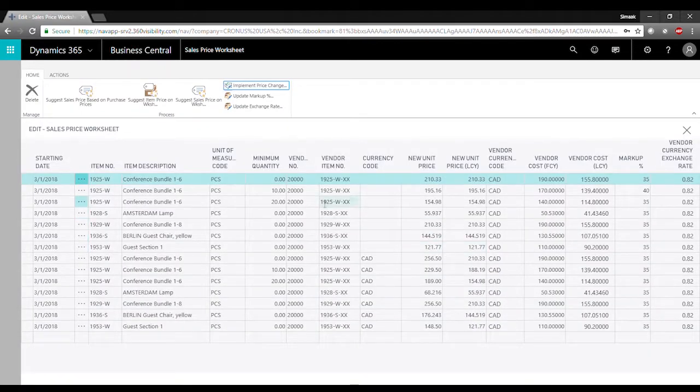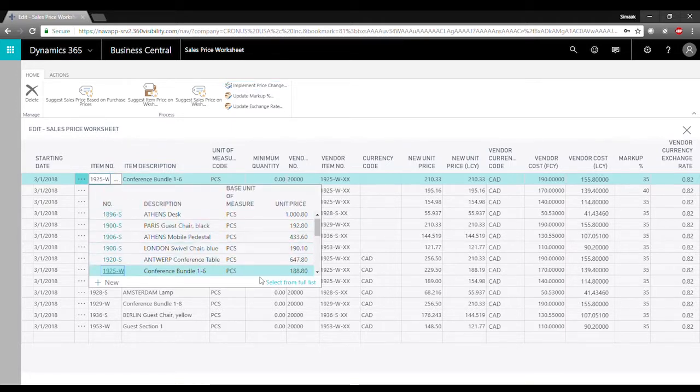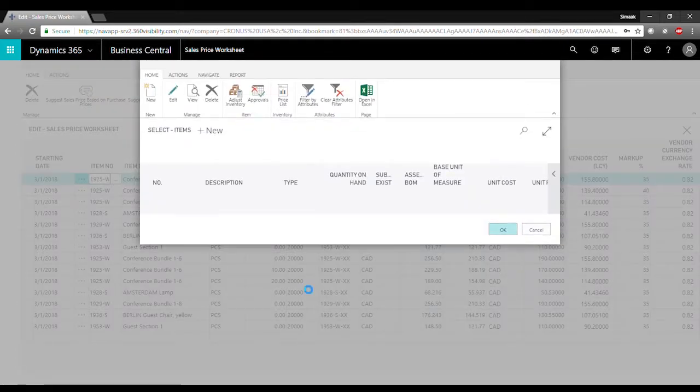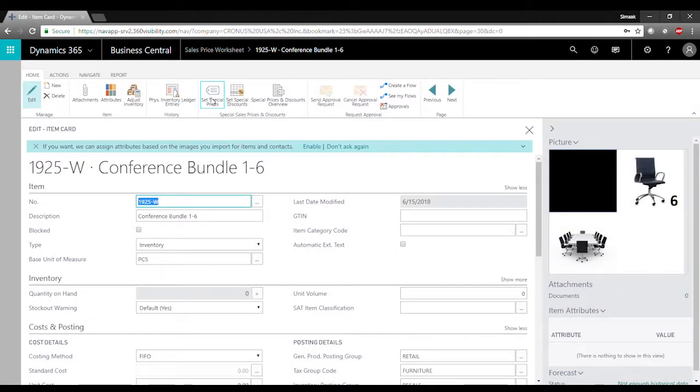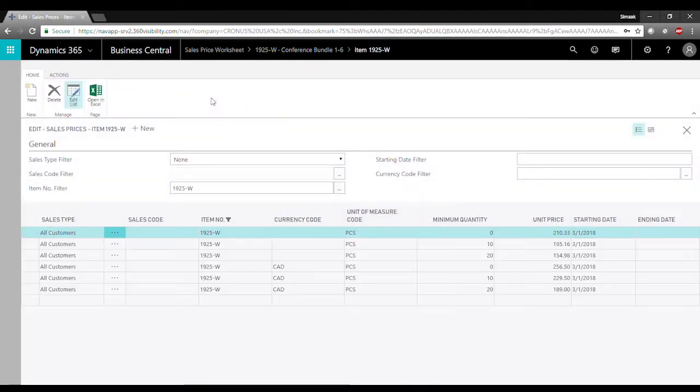Now let's check the sales price setup for item 1925-W. Go to that item in the card. To do that, go to the item card and click on the Set Special Prices button. You can see that there are price lines inserted for item 1925-W with different minimum quantities and with the starting date March 1st, 2018. Also note that separate price lines are created for different currencies.